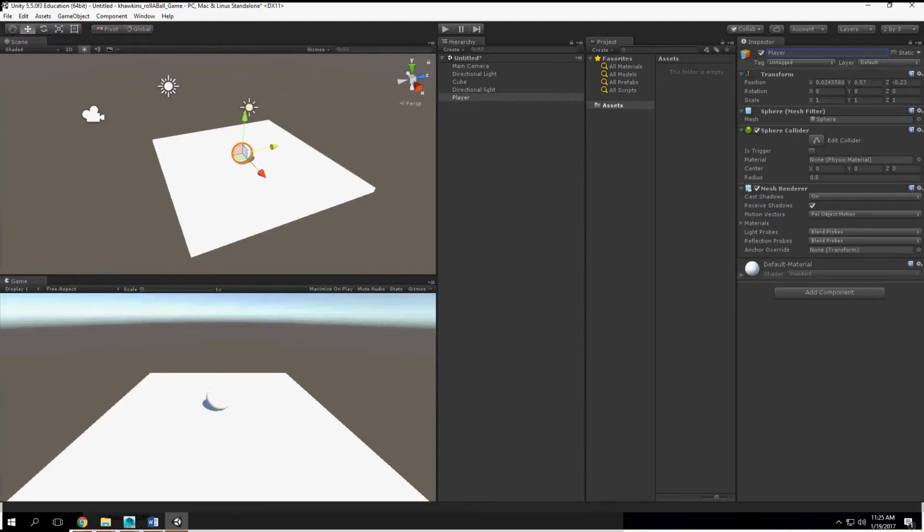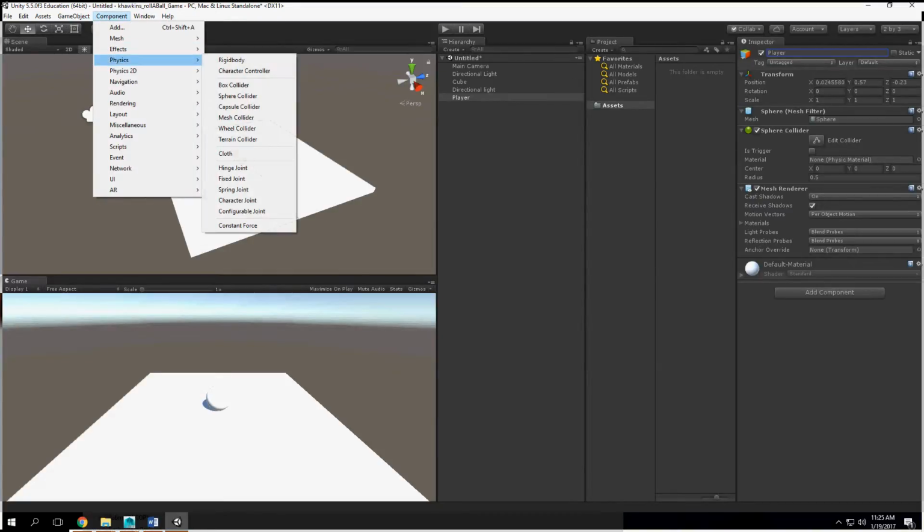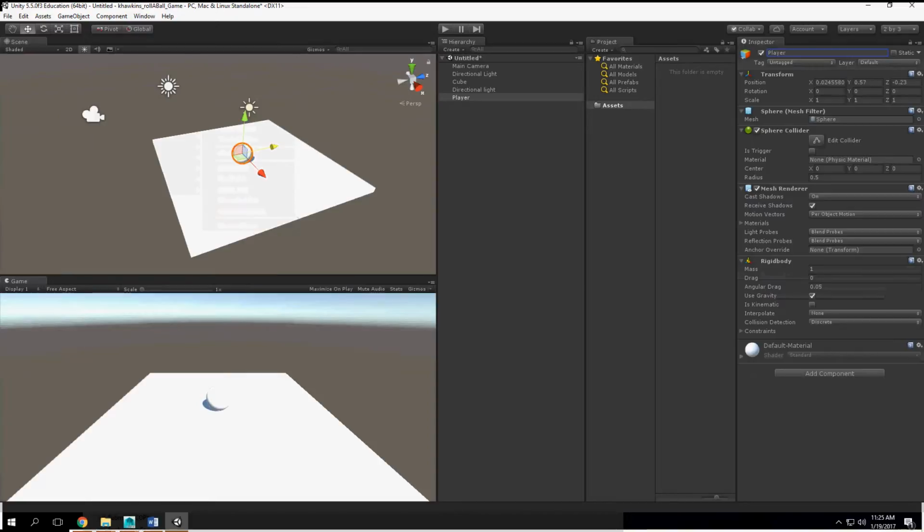So this has two things. It has a collider, which we need, but I also need to attach a rigid body to this sphere because we're going to use rigid body physics to move it. So I'm going to go to Component, Physics, Rigid Body. By default, use gravity is checked on, which we want.